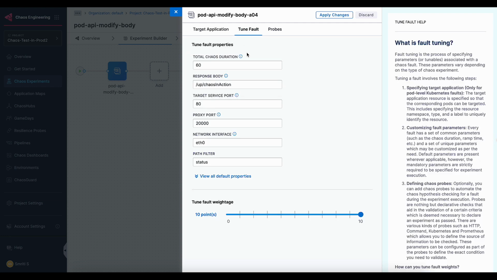In the tune fault modal, specify the chaos duration and the response body, which is the value that replaces the original value, the target service port, the proxy port, the network interface, and the path filter.